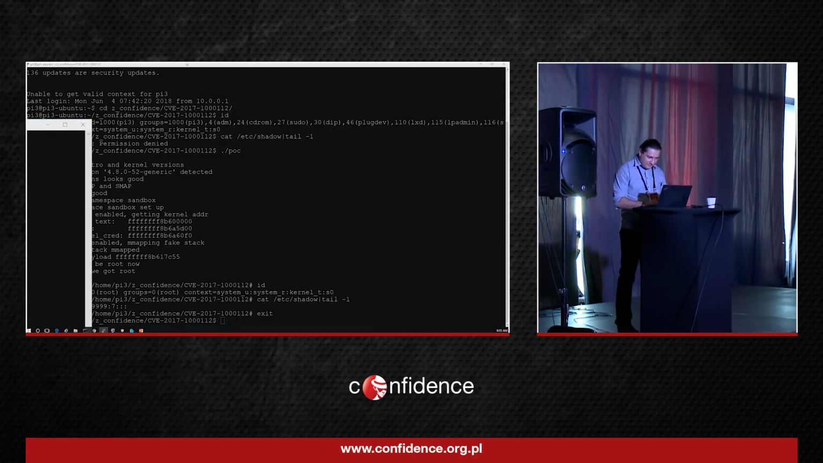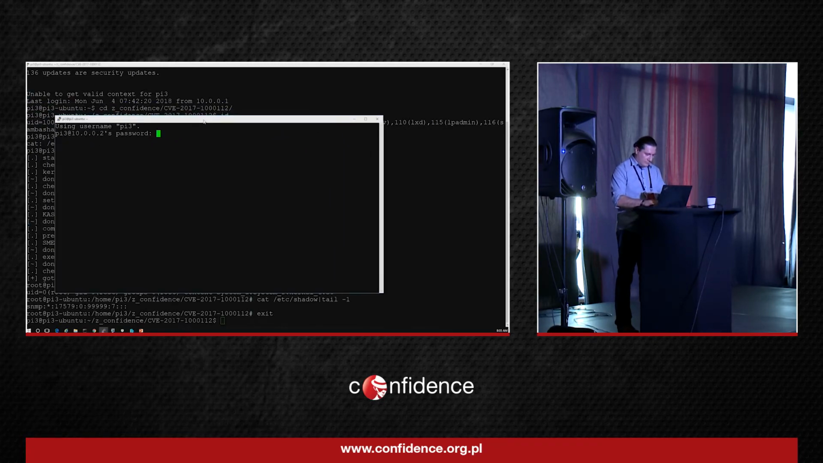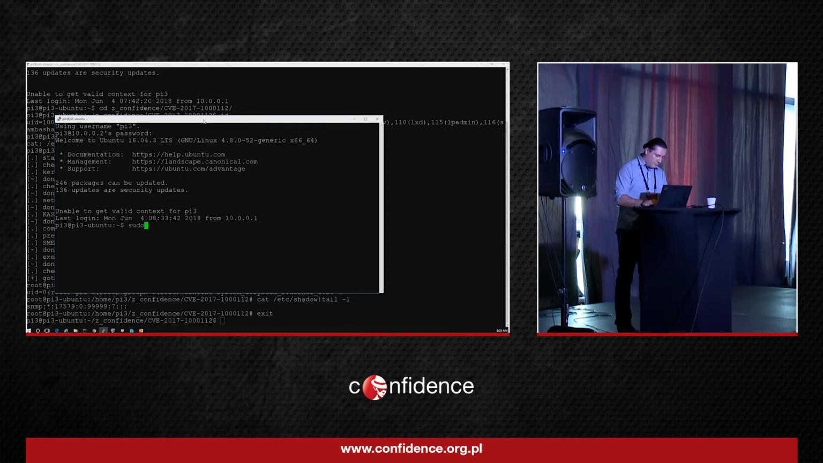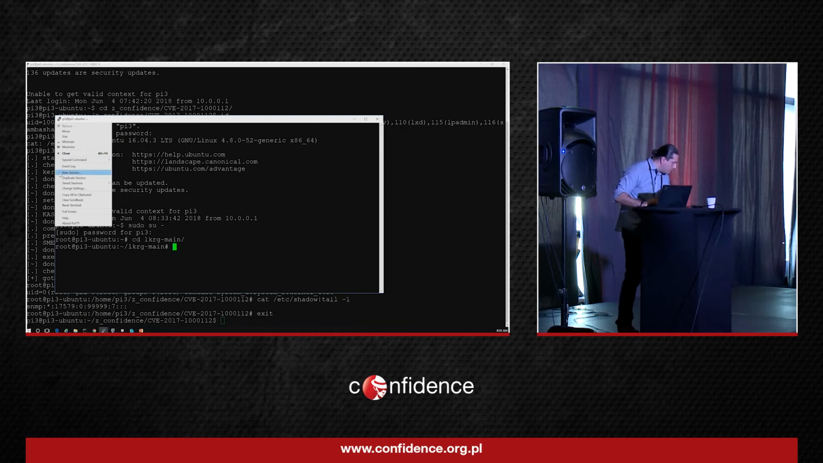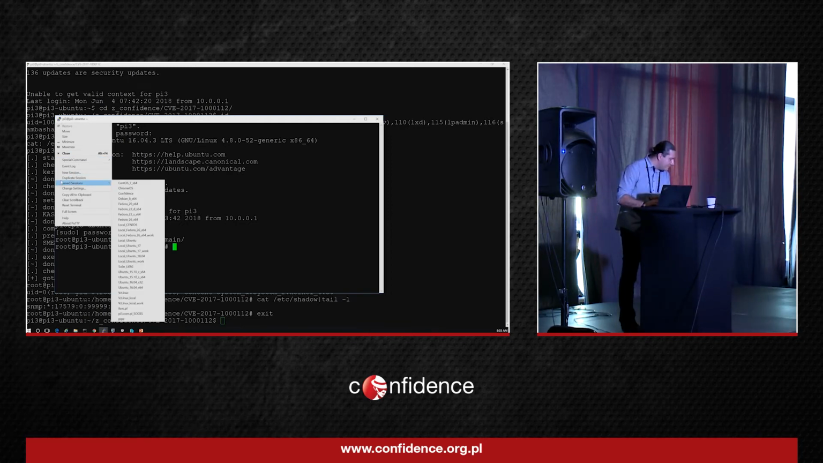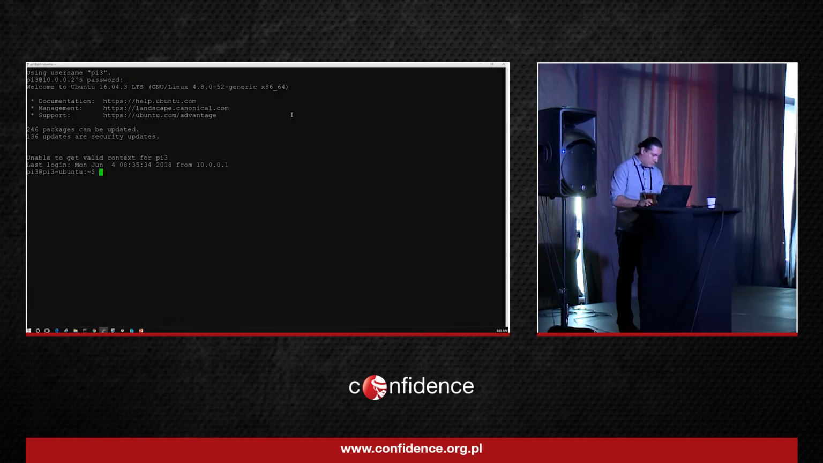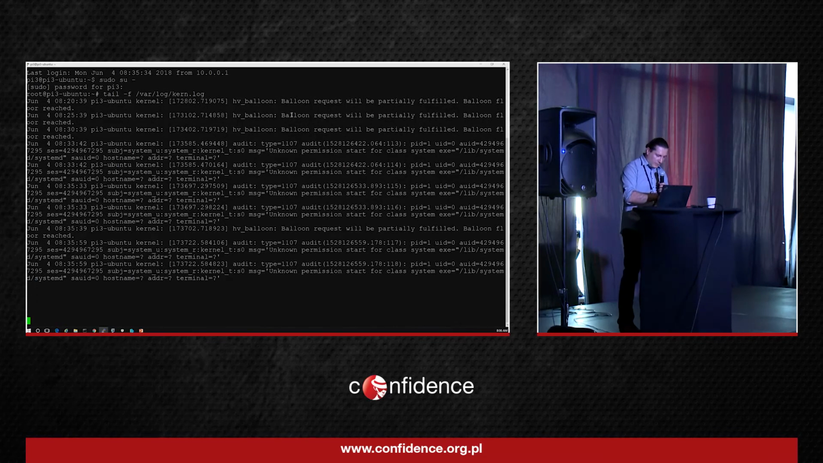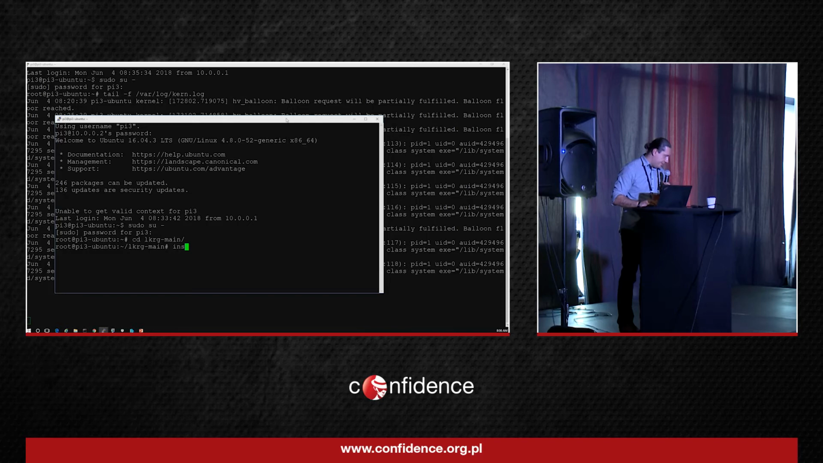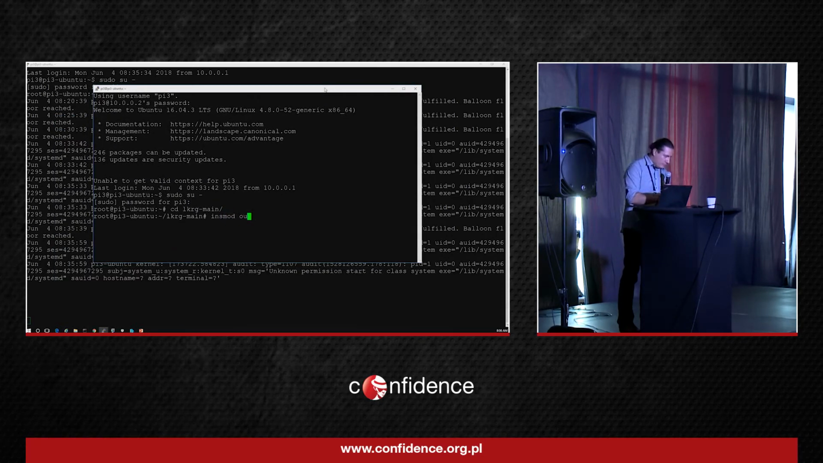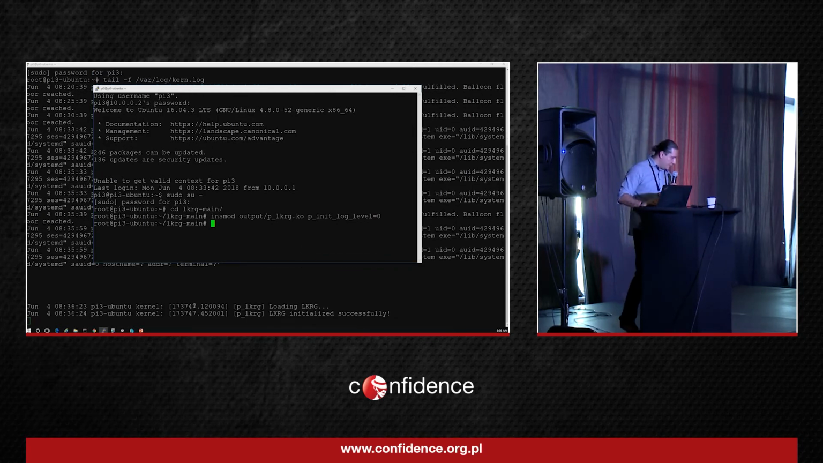I run another shell. That's the logs. So now I will install LKRG, just install as a normal module installation. That's the log level. I don't want to spam with too many logs, so I put 0. You can see in the background that LKRG is successfully initialized, so it works. It's currently checking the system all the time.